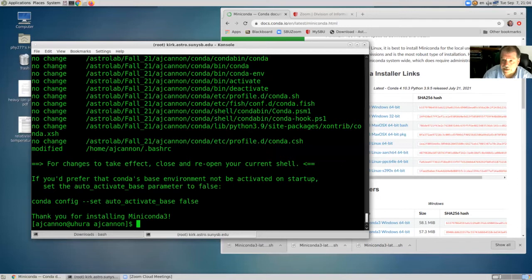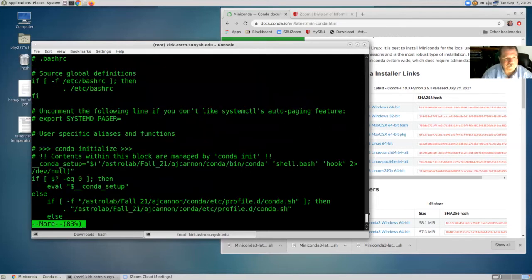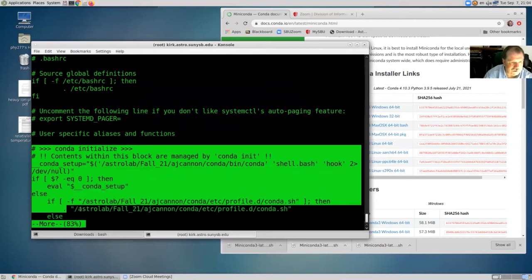And the reason for that is that you have basically modified your .bashrc file here. The Miniconda installer has modified it in a way that I'll show you now. Let's do a cd, which will take me to AJ Cannon's home directory here, and I'll say more .bashrc, and you'll see there's some modifications that are specific to this installation, which have been done.